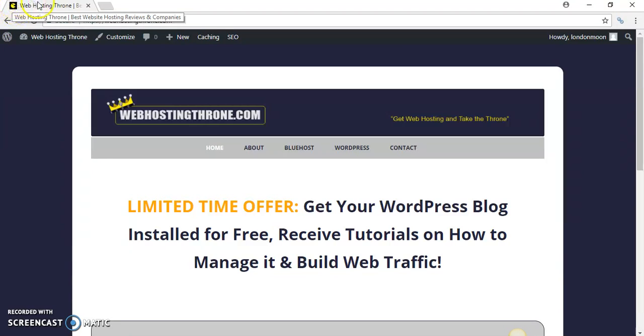So that is how you upload a favicon to your WordPress website so that it can appear in the browser tab. Anytime anyone visits your website, they'll find it right here. It differentiates your site from other websites that they may have pulled up. It identifies your website with this image.